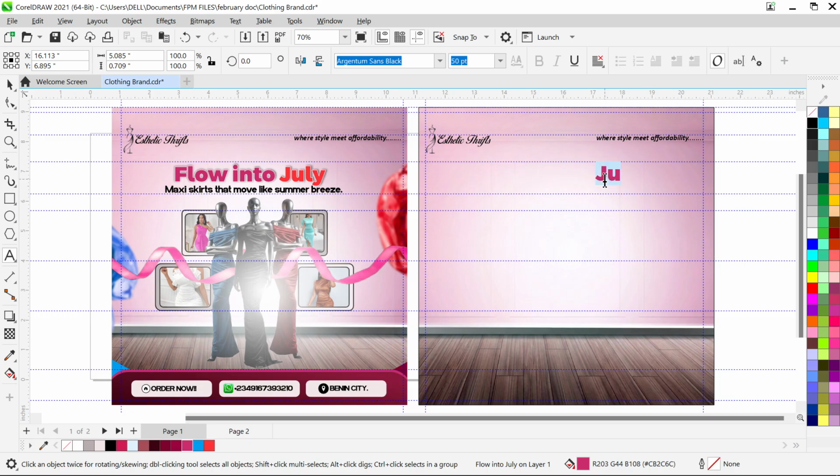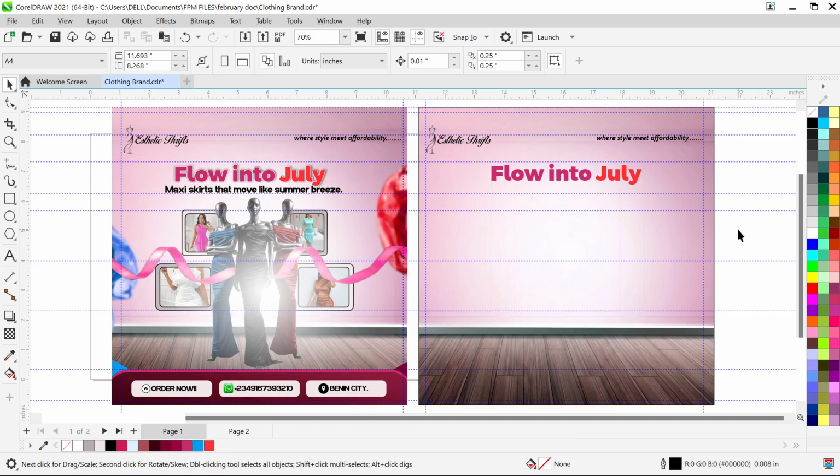Just double click on it. Hold the navigator key, then hold the left and right arrow keys to adjust it. Then I give this orange color. Go back to your pick tool.